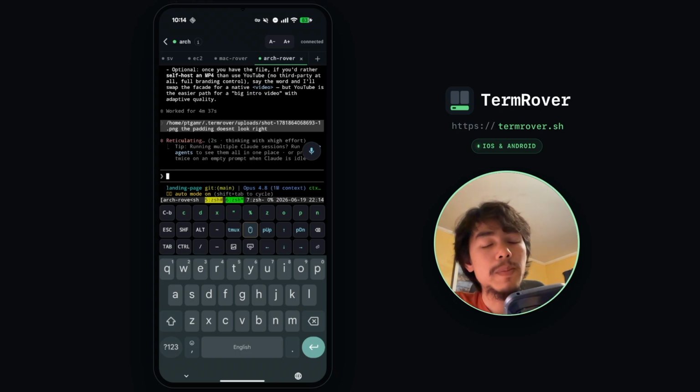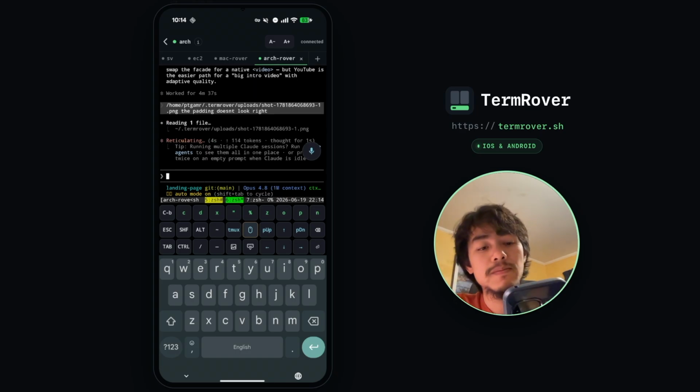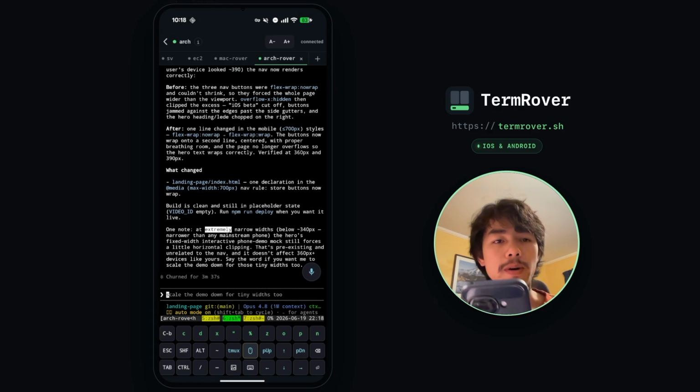The image is uploaded to the server, and we just send a path to the coding agent, so it knows exactly what we want. Yeah, it took a while for Claude to fix that issue. As you can see, the agent fixed it.